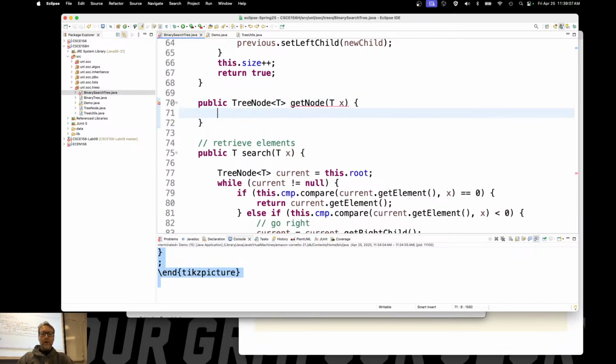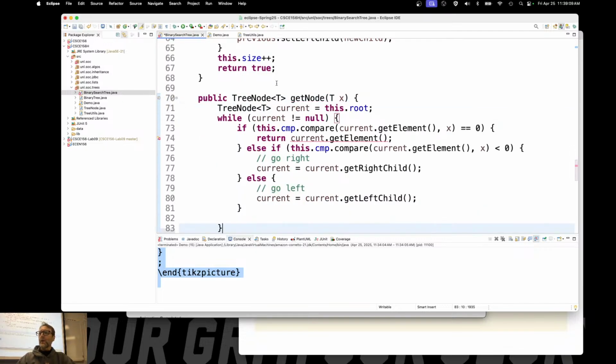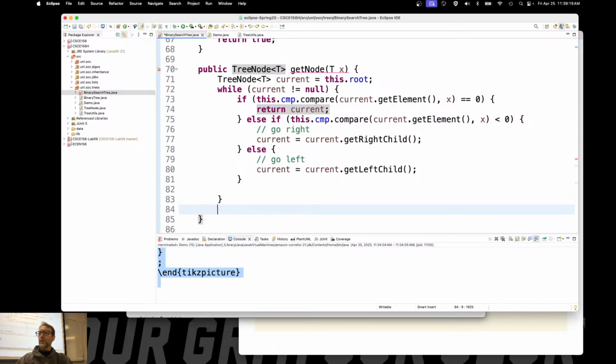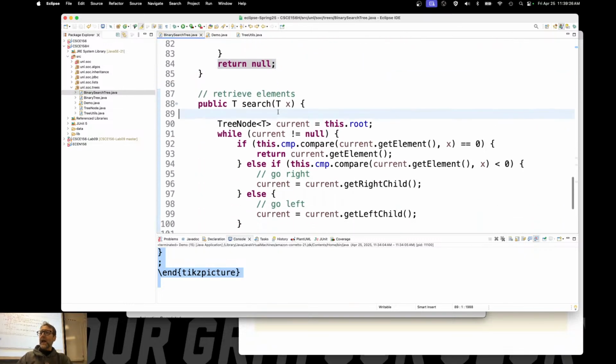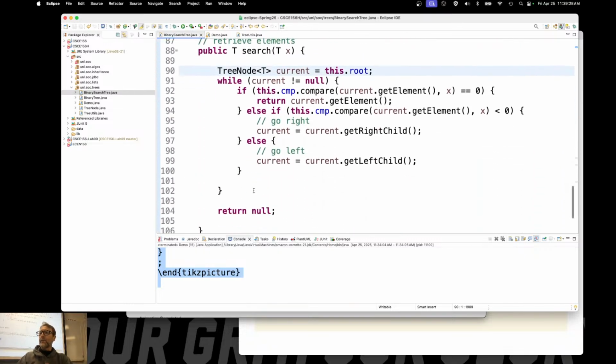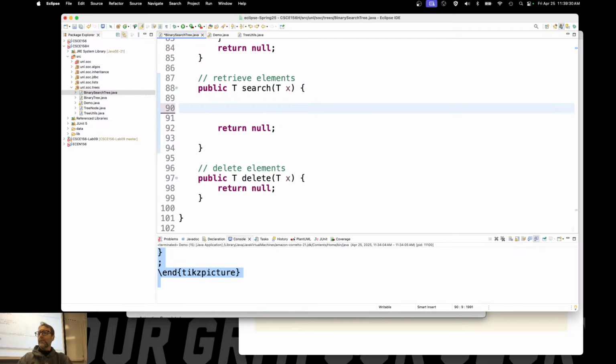Okay? And I were to copy paste that code here. Now, if we find what we're looking for, we're not going to return the element. Instead, we're going to return that tree node. Right? Return current. Otherwise, we'll return null down here because we didn't find it. All right? I like that because now we don't have to repeat this code here. We can just say this dot get node of elements of type X, right, and return it.